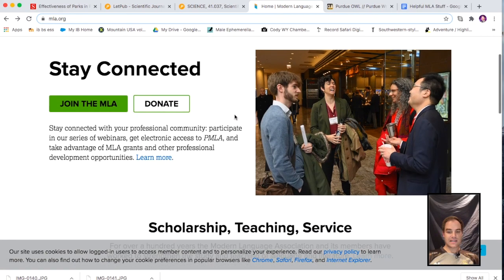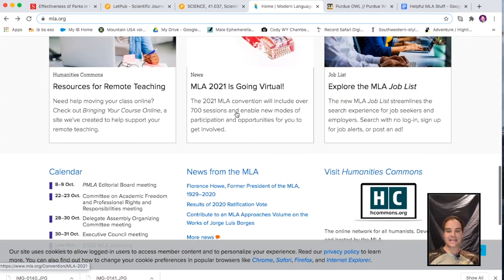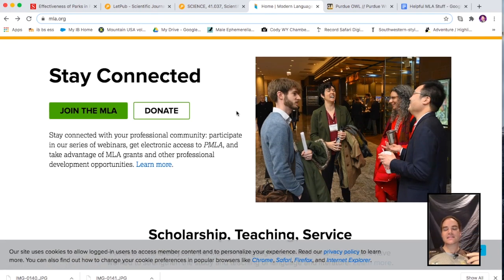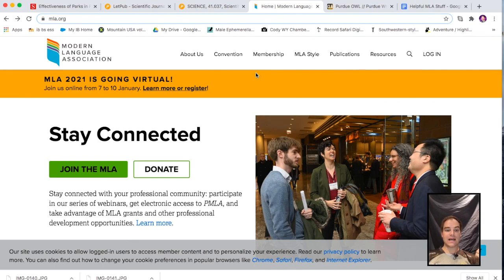But anyway, it's a group of writers, of folks in academia who say this is a way to write. This is how we're going to format our papers. We're going to organize our papers. And also, most important for us, how we're going to give credit in our in-text citations and in our works cited page.